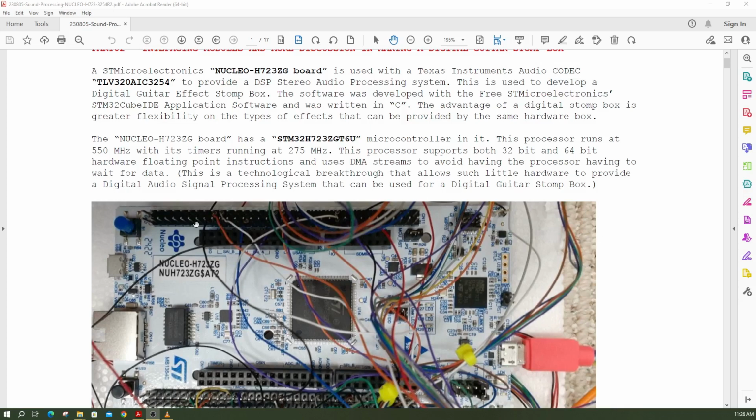So we're going to go through this presentation a little bit. This is used to develop a digital guitar effect stomp box. The software was developed with the free STM Microelectronics STM32CubeIDE application software and was written in C. Now that's really great, the development software is pretty much free now. Just a few years ago, you had to pay a lot of money for this development software, but now STM Microelectronics provides it for free.